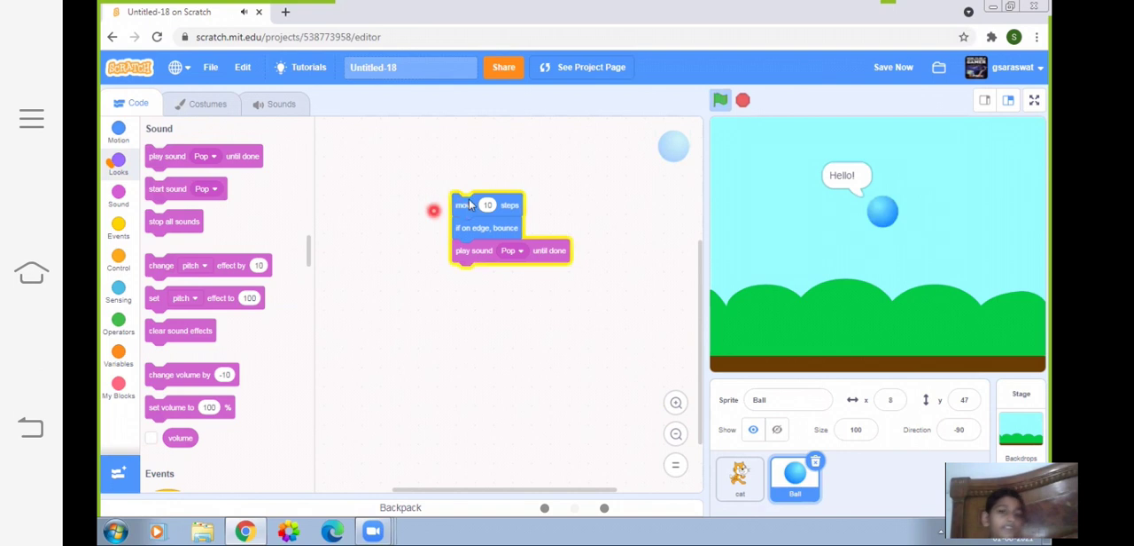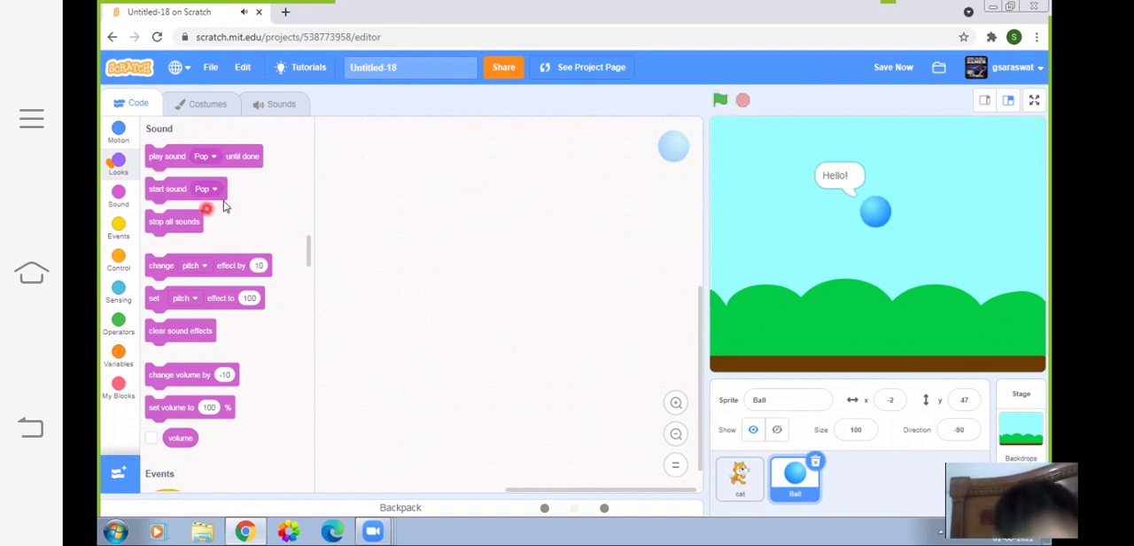It looks interesting. Now we are going to start sound pop. It has also no time limit. Means if we are playing a sound and we have to play another sound, for that this program is used. Stop all sounds means stop all the sounds that are playing. Now we want peace. Okay.